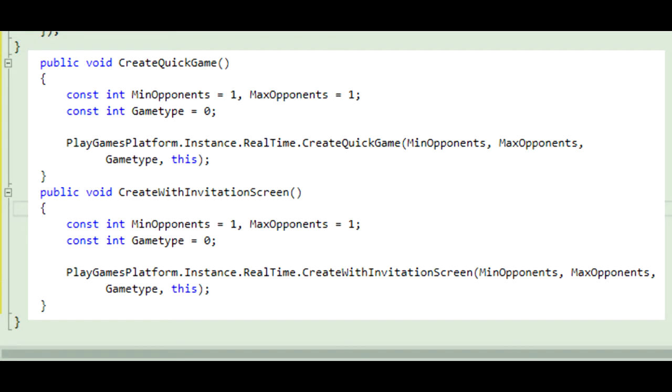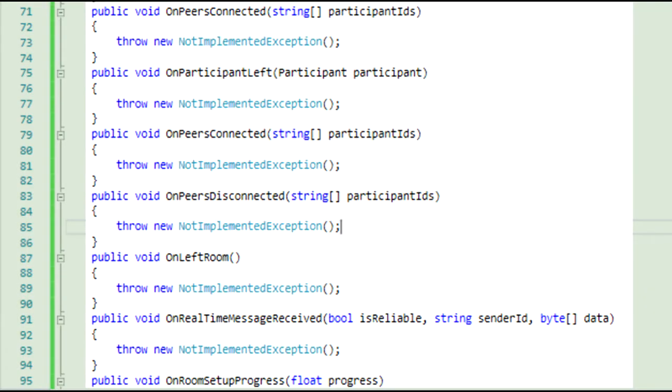So we're going to try and sign you in right at the start, and then we're going to create quick game and create with invitation screen. This is basically right off of the documentation. It's minimum 1 players, max 1 players, which means you're playing with one other person, and that's about it. Game type doesn't really matter because it's just Pong, it's just one game. And then if you go back to the first thing we did, the real-time multiplayer listener, if you right-click and click implement interface or something along the lines of that, it'll add all of these at the bottom of your script.